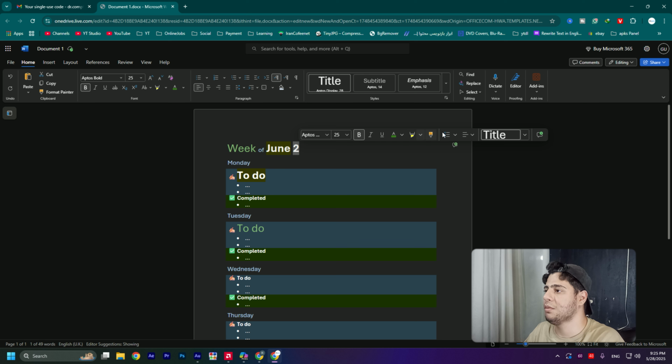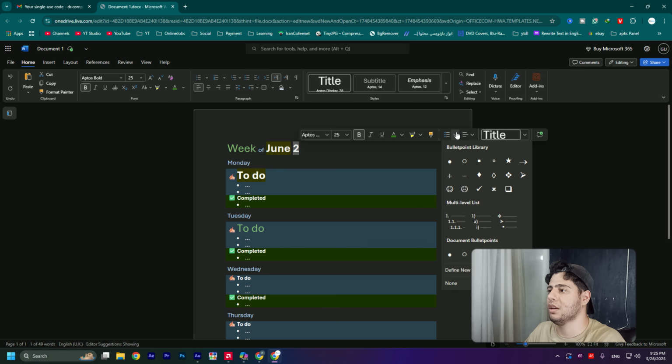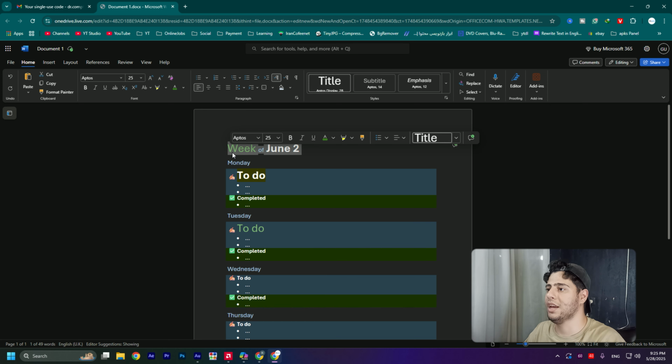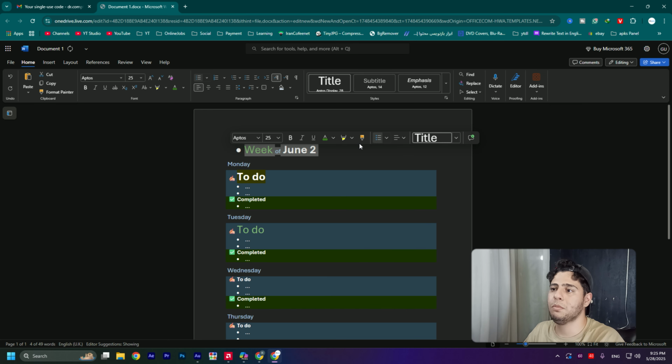Again, I select this number 2. In here, you can add bullets. You can add bullets, you can add dots. This one is a hollow bullet. This is a small rectangle, a square box, check mark, and a bunch of things. As an example, I select the whole text, and in here I just add bullets.